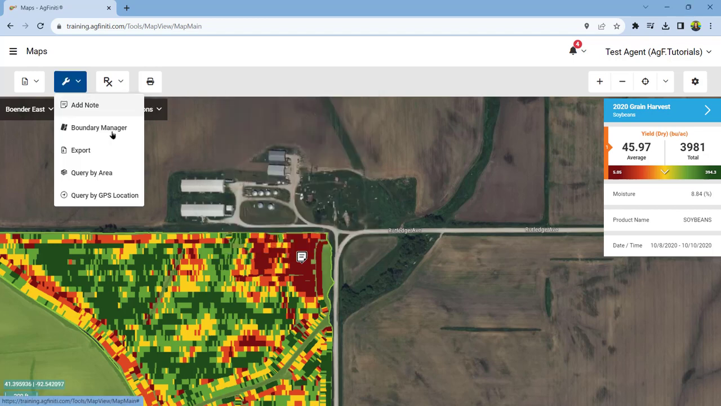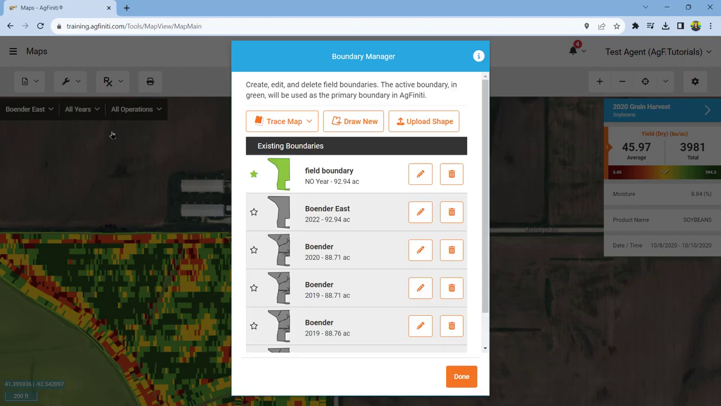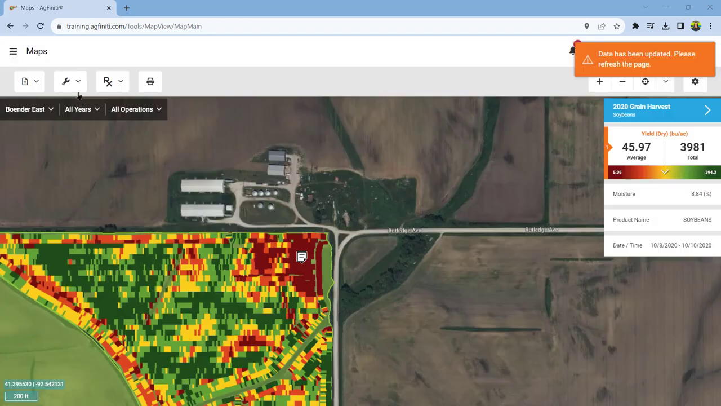The Boundary Manager is used to create and select active boundaries. Boundaries are essential for calculating available mappable acres, using AgFiniti prescriptions, and organizing your data. Use Trace Map to create a simple or detailed boundary. Manually draw a new boundary using Draw New, or upload a boundary by choosing Upload. Please see the Boundaries in AgFiniti tutorial for more information.